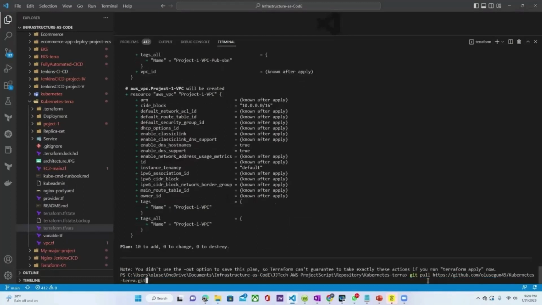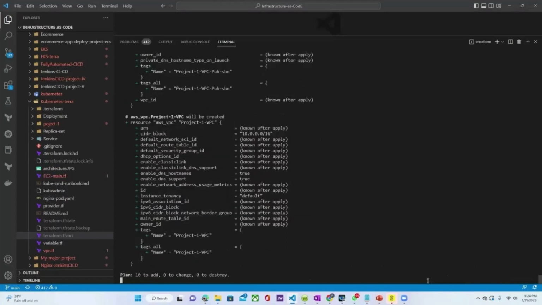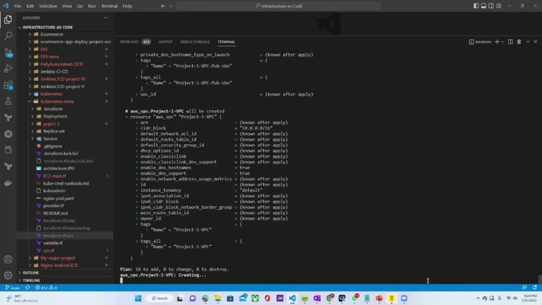I just want to go straight and do my Terraform apply auto approve. Okay, and this will create the three servers, the master and the two worker nodes. Then once this is created, we can now log in. So we're just going to log in. Okay, so it plans to create 10 resources and is running it right now.